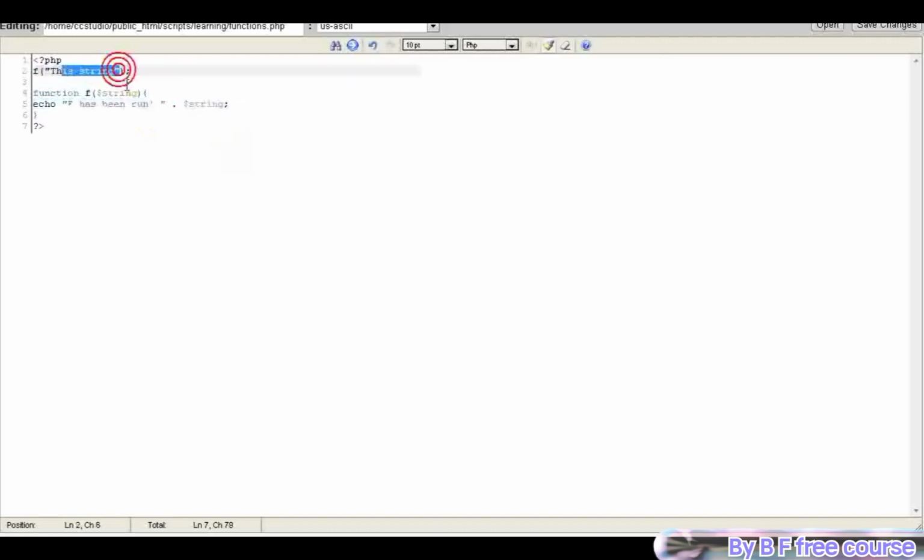So basically, this string right here will be assigned this variable, and then we can use that string anywhere over here, just like that. We can also return, such as return true, or return false, or we could return a string.